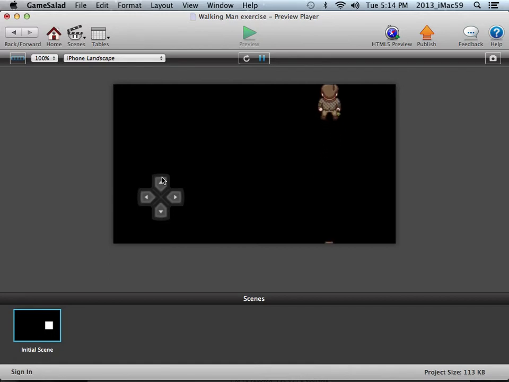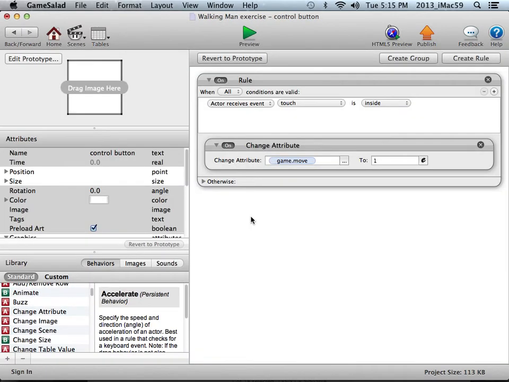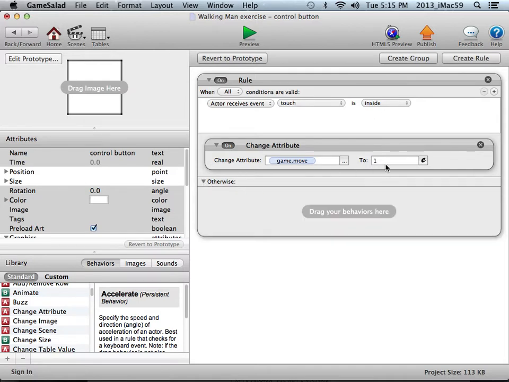Now the only problem here is if I drag away or release the mouse, he continues to walk, and I actually want him to stop anytime I move off of that pad. So let's just stop this, and we need to modify one of our rules. Let me go back here and double click on the pad, the invisible actor. We did say to change the attribute called move to 1 if the touch is inside, but if it's not inside, we do need to set it back to 0.